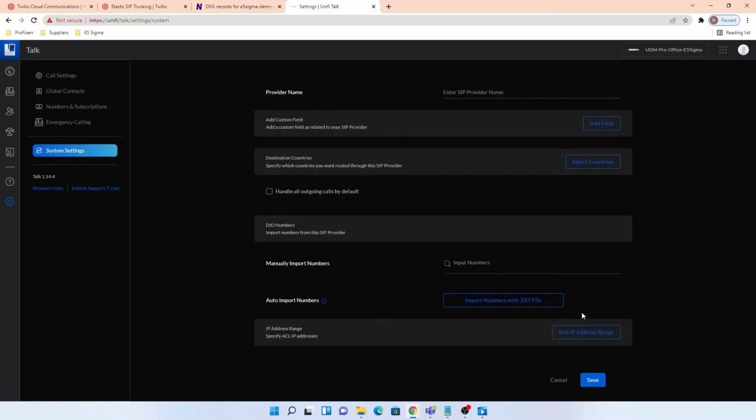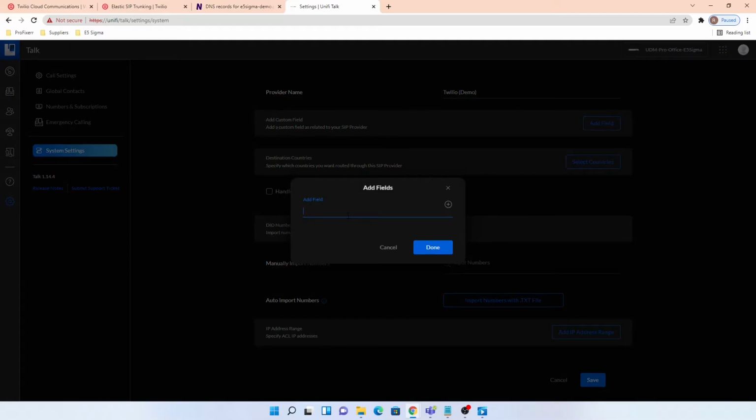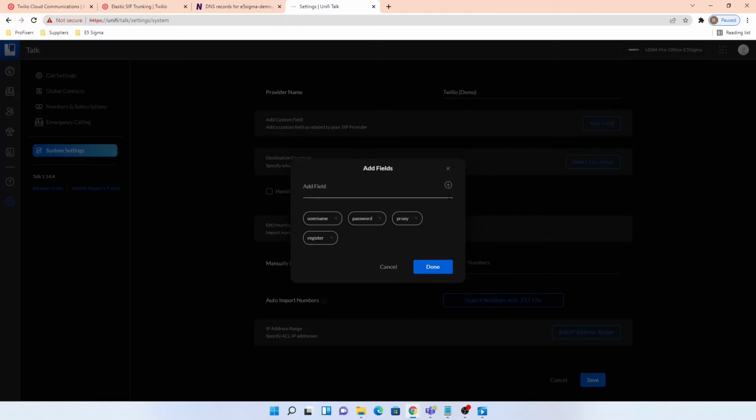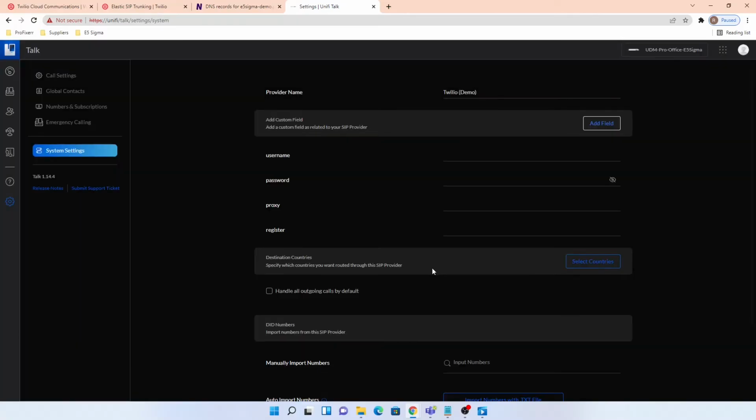So now we can add a third-party SIP provider. I'm going to call this one Twilio with demo in parentheses. And let's start adding the custom fields that we'll need. And we won't need many for this one. We'll need username, password, proxy, and register. We can click on Done.